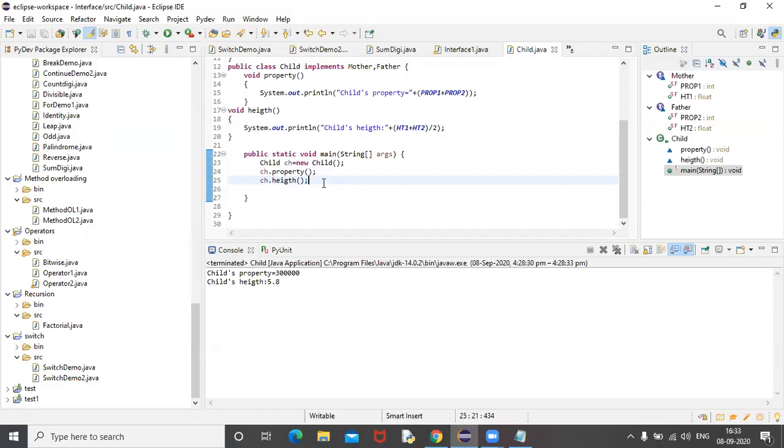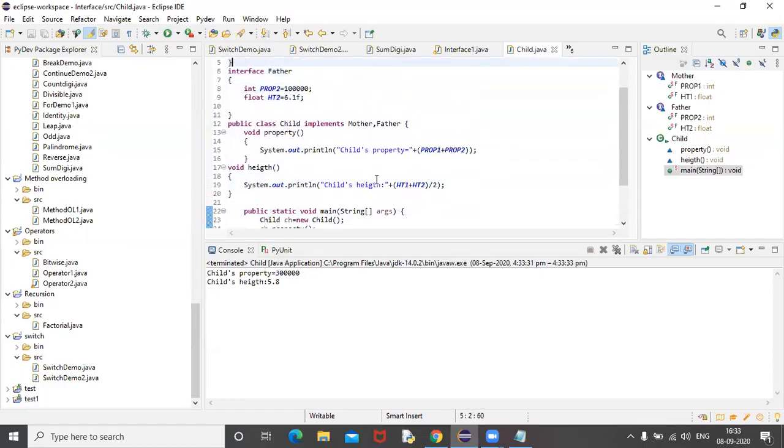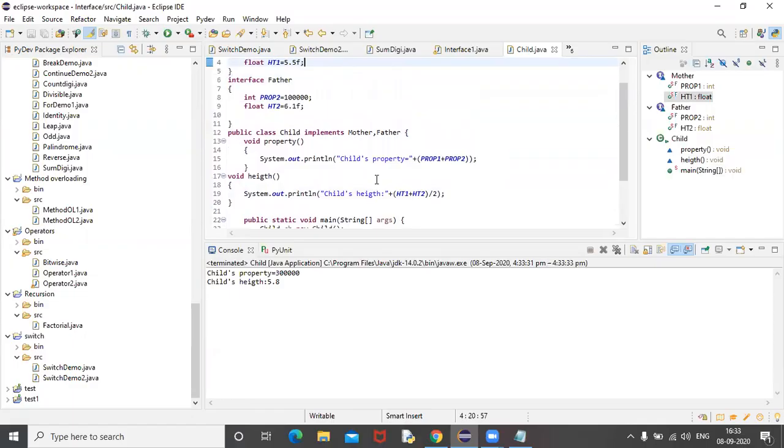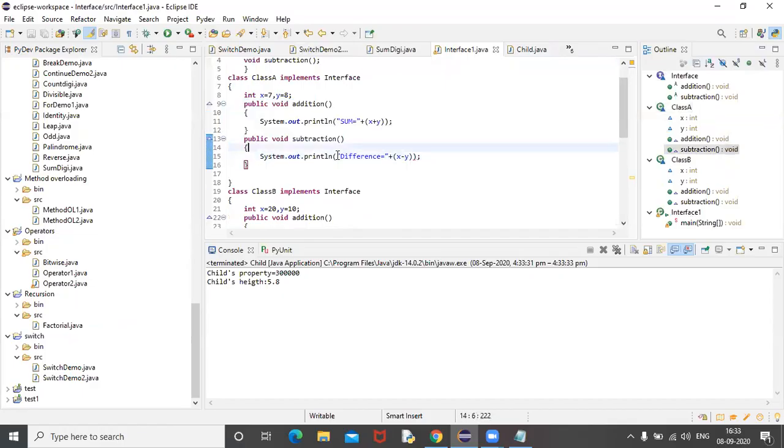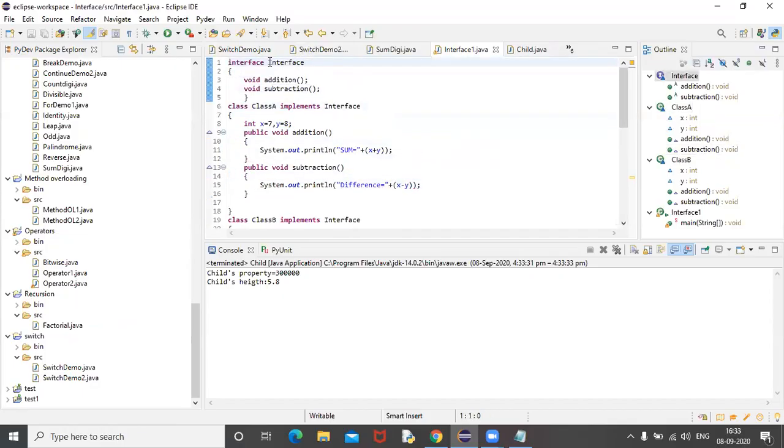One more question is also there. You are getting output for this: 5.8 average height, the child's height, and he's getting the total property of father and mother. Okay, fine. But I thought of asking one more question. I will show the previous program also, then you can understand which is the previous program. Interface one, I think. See here, this is an interface. First interface. This is a class and another class. Two classes are implementing the same interface. What is the method here?